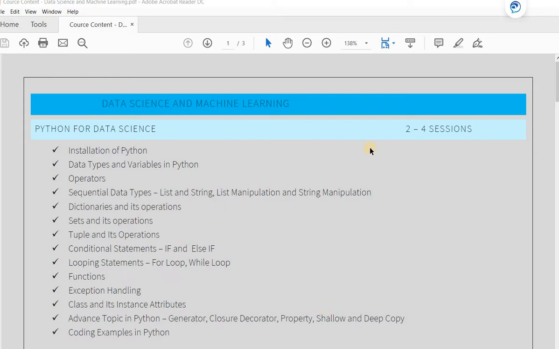Welcome to class. So the course name is Data Science and Machine Learning using Python. I'm going through the course content first. Quickly I'll go through the course content.